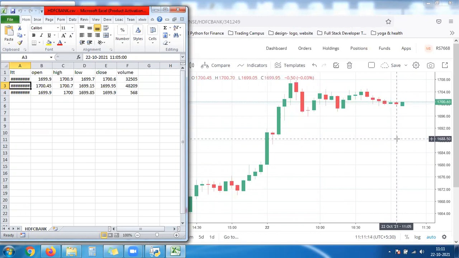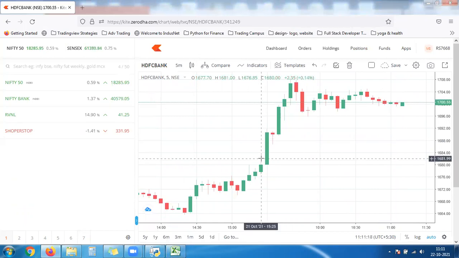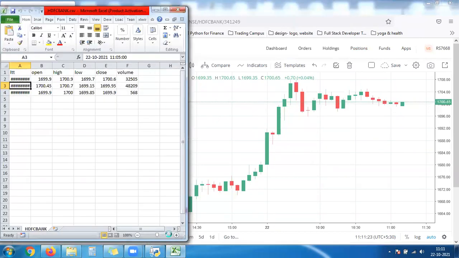So we got the prices very accurately, and this is how you can convert the live tick data to candle format.